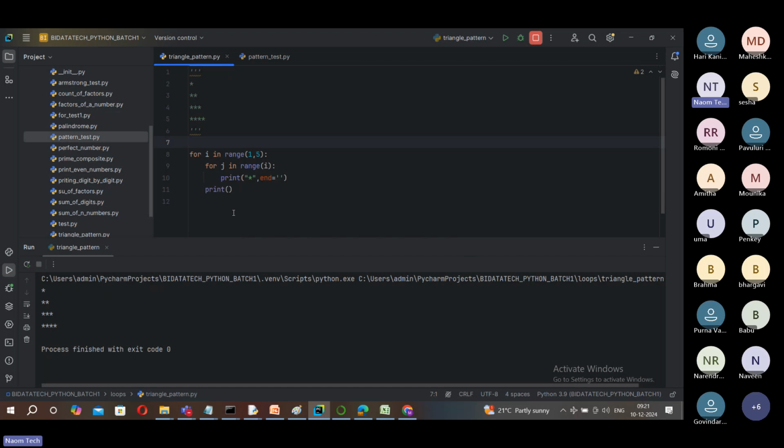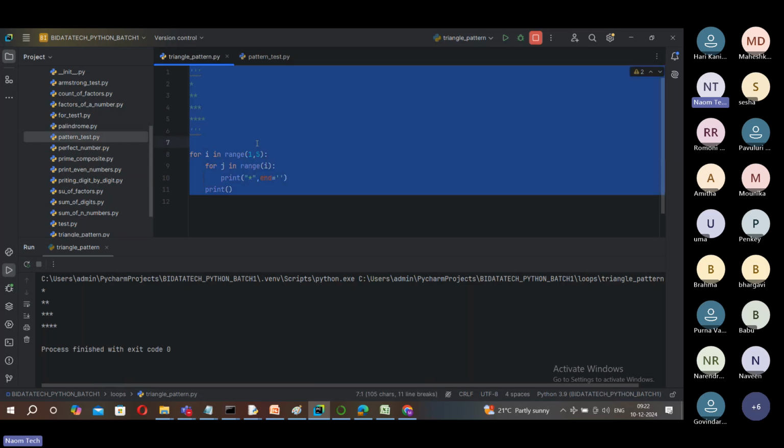You can see here, the inner loop should iterate how many times? It should iterate i times. If i is 1, the inner loop should iterate for 1 time. If i is 2, this should iterate for 2 times. If i is 3, this should iterate for 3 times. So this inner loop should iterate for i times, simply speaking. We got it right.